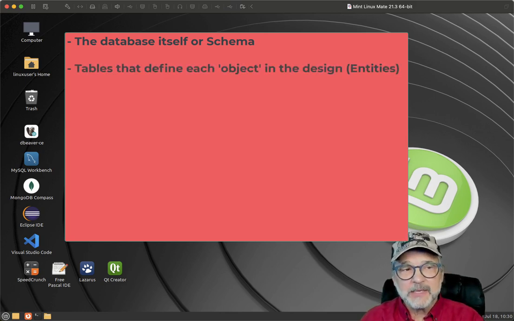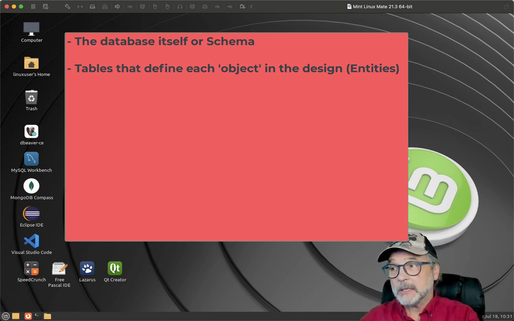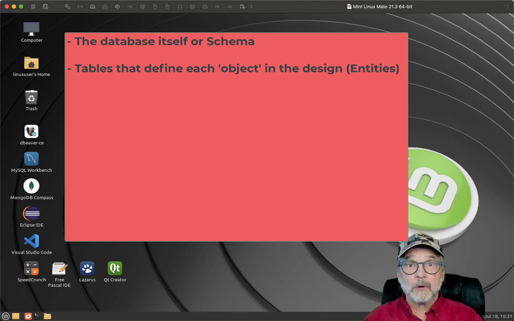So you've got the database itself. Then you've got the tables that define each object within that database. They're also called entities. So that object might be customer, might be product, might be supplier, might be order, might be an order item. We're going to be touching on all of that stuff. Not on this particular video, because this is the first video on designing a database, but we are going to be talking about a few of them.